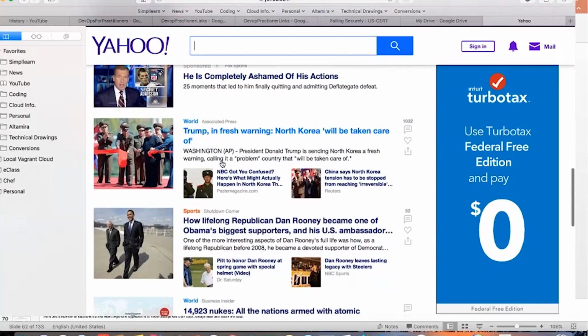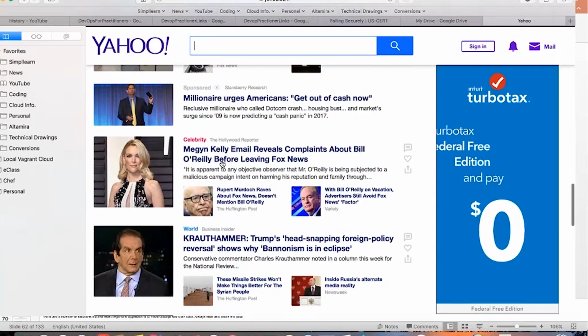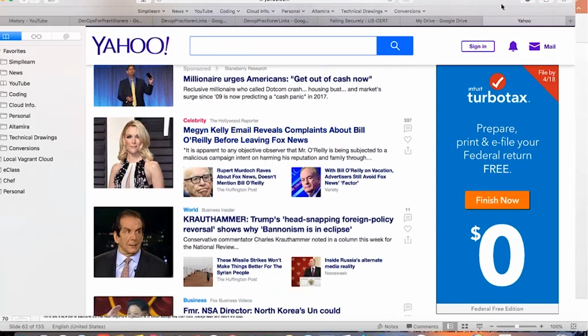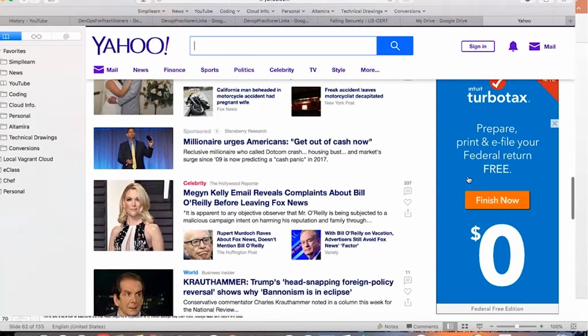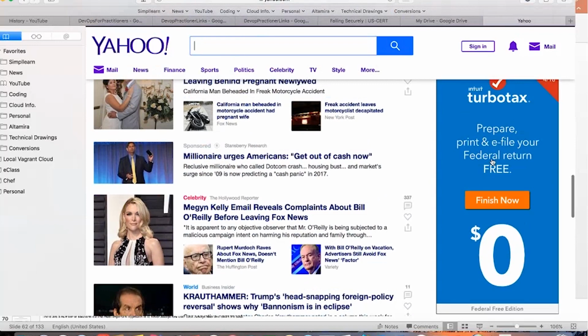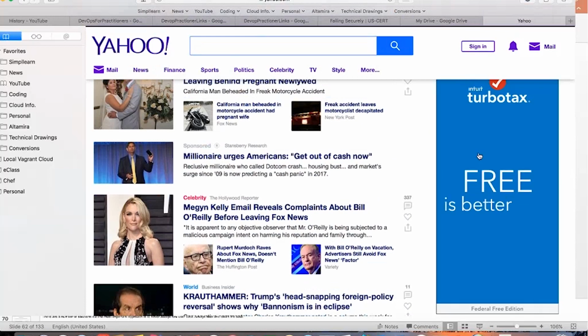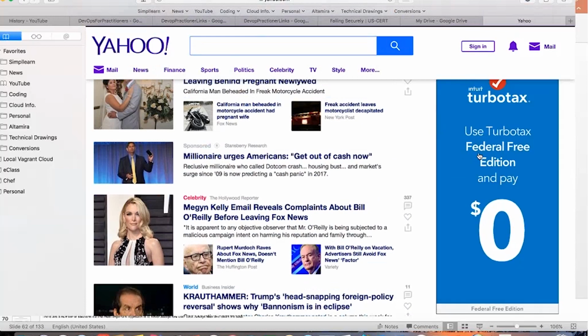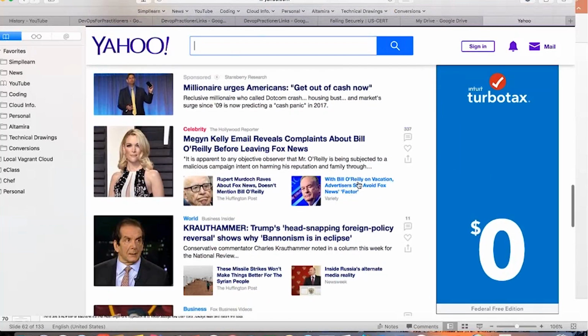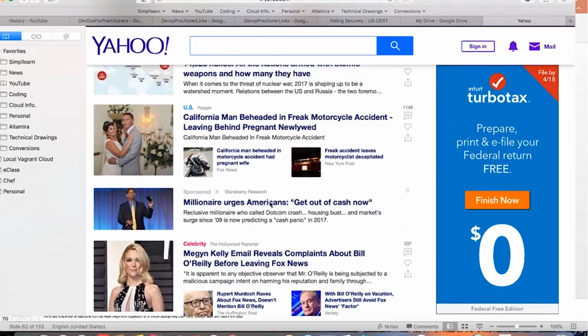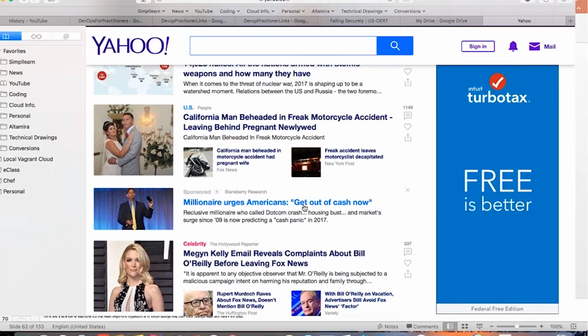You go down here, and some of these are valid links to a web page, but every once in a while, you see these pictures on the side, different advertisements that come up, and one of them might say, hey, find out what this person did, right? Like this one here: Millionaire urges Americans to get out of cash now. I'm not going to click on it because I'm always wary about links like this. But potentially, that could be a cross-scripting link.